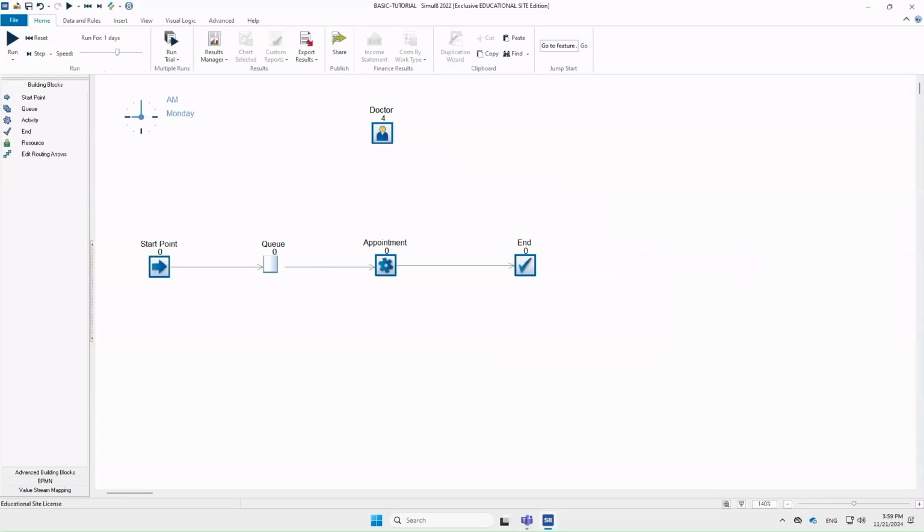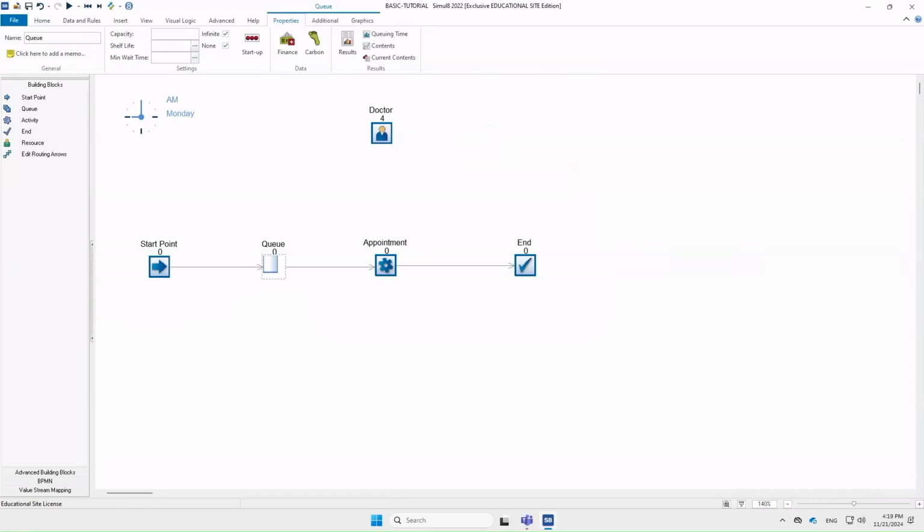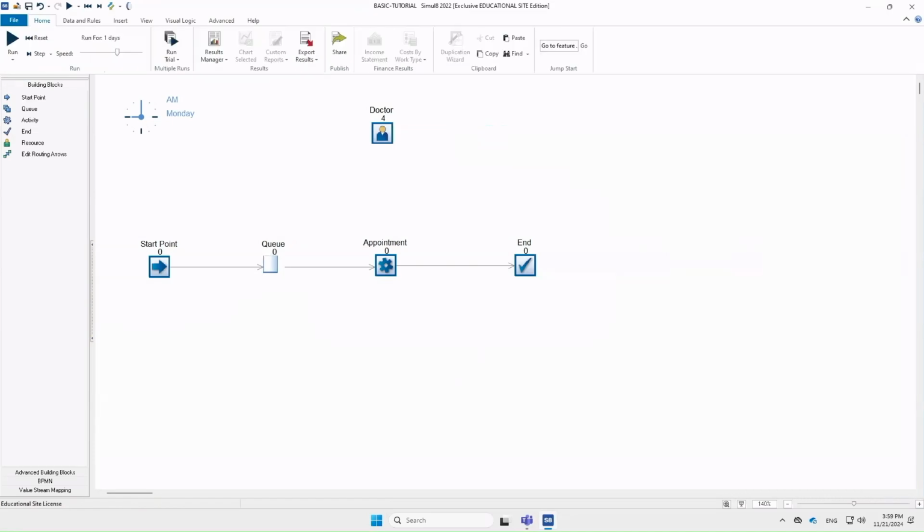In this video, we will reconsider the medical appointment simulation example when doctors work in shifts. You can check the relevant video in the pop-up link, or you can use the link in the video description.